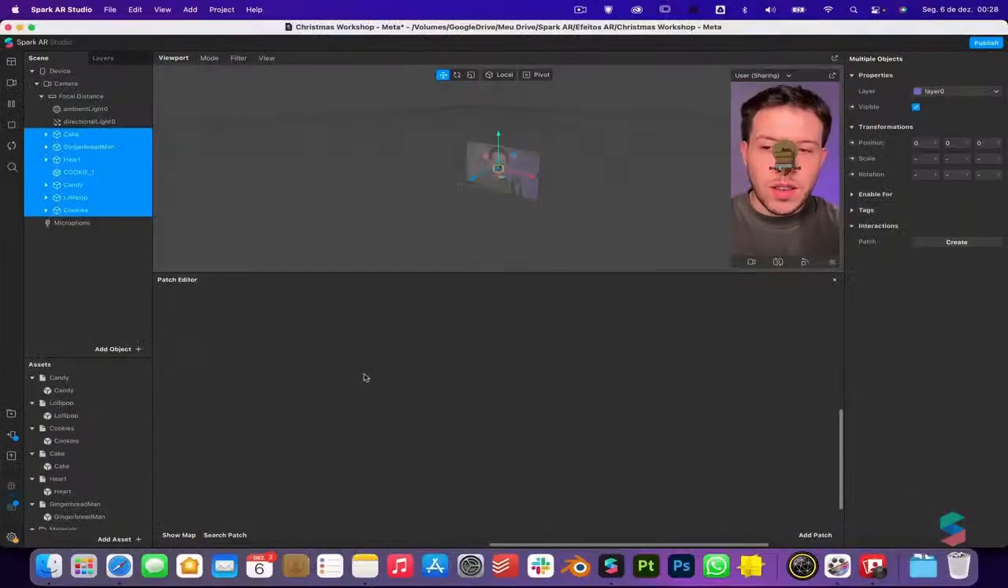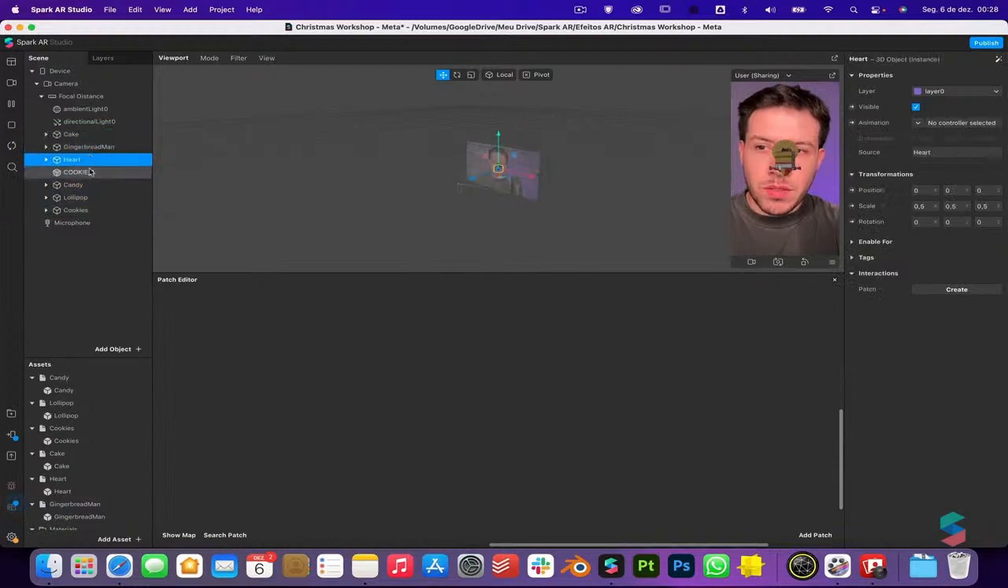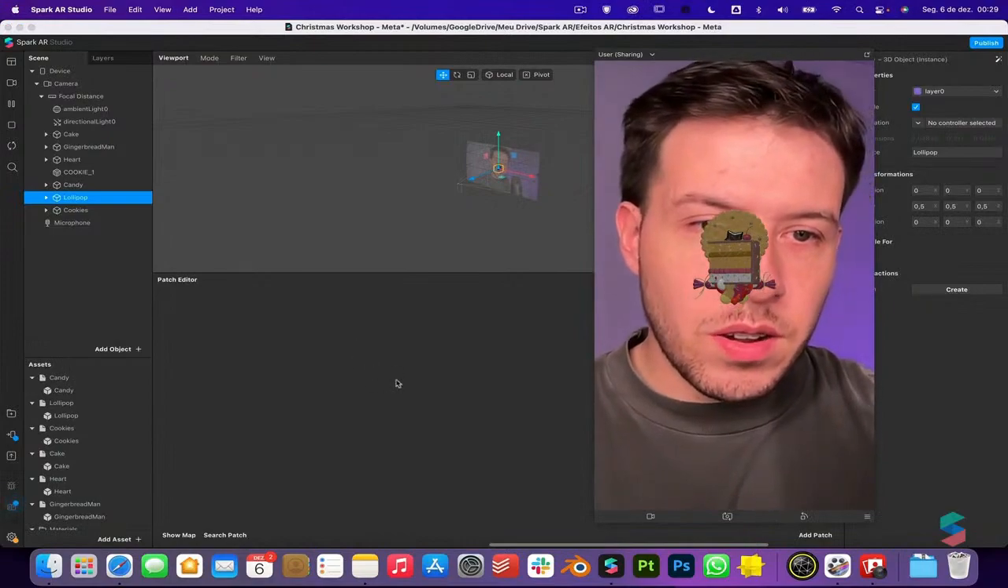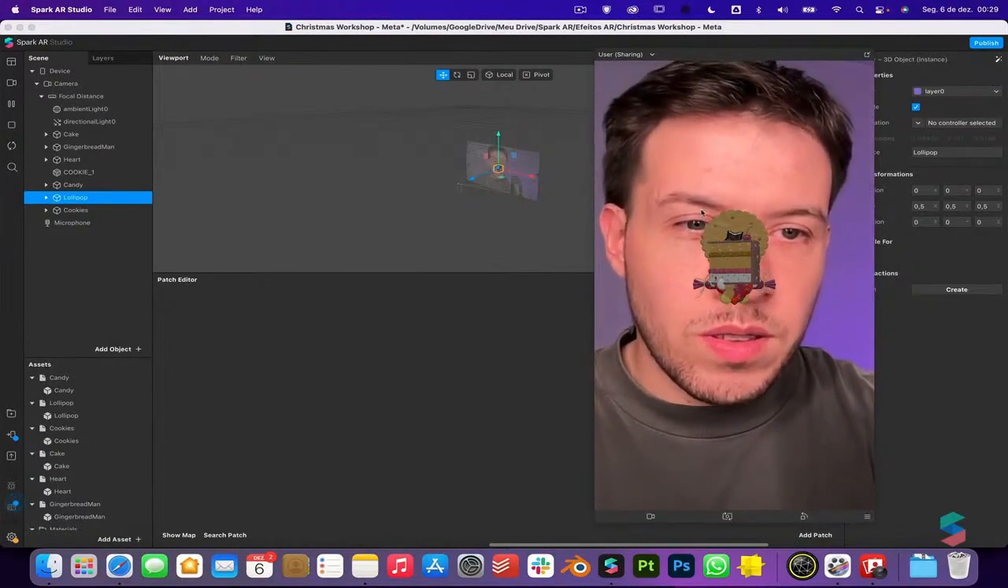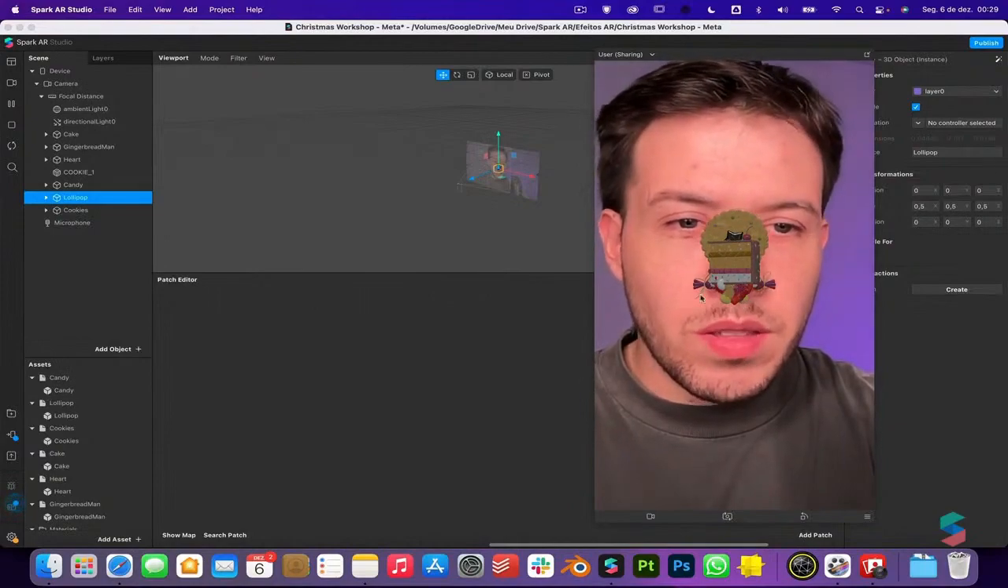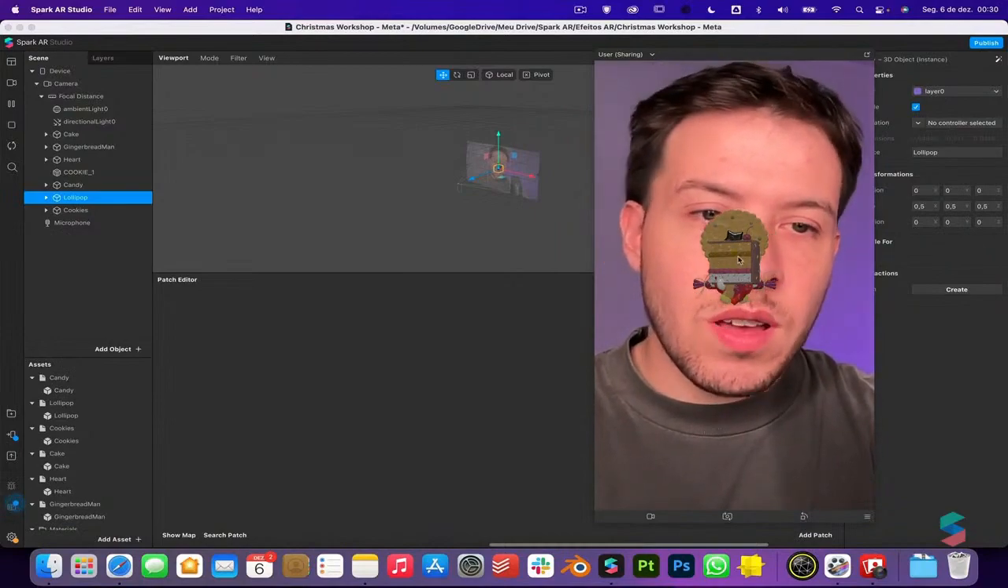Now that we are starting, I already dragged my assets into the scene. So here they are with the materials and everything already set up. I believe the files from the contest will come with the configured materials, so I already did that on my end. So for this, I'm using the cake, the gingerbread man, the heart, the cookies, the candy, the lollipop. I believe you're free to use whichever assets you have and also combine them to make unique combinations and different effects. You can see here that the candies are static to the scene, so they're not interacting with what I do. So let's add some direction to it.